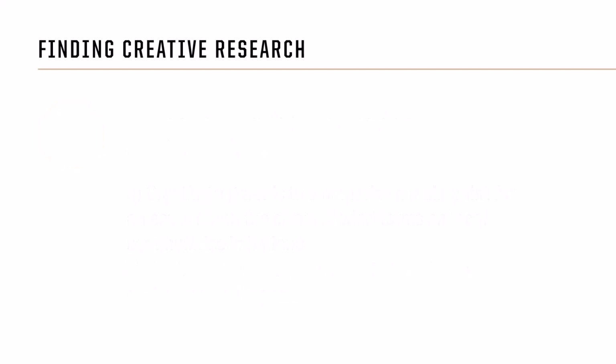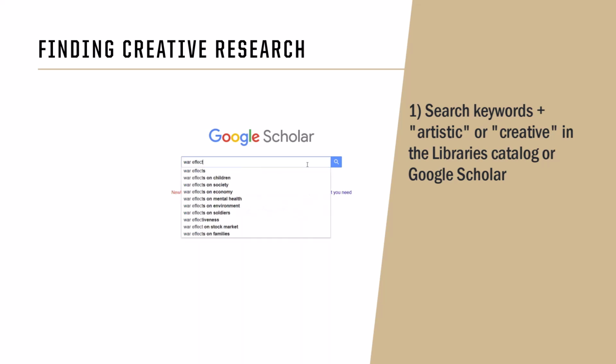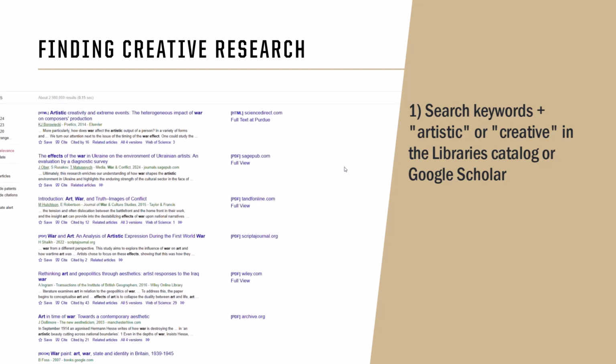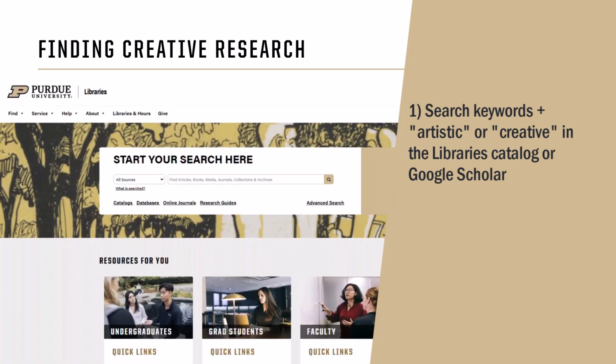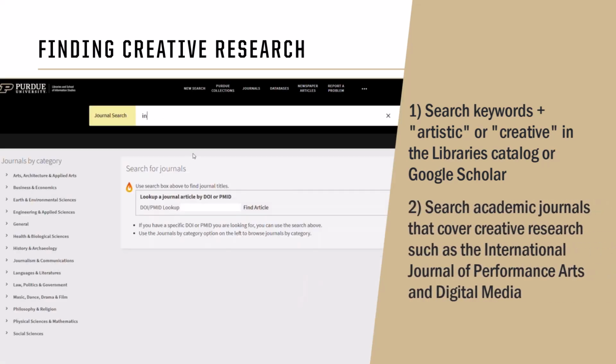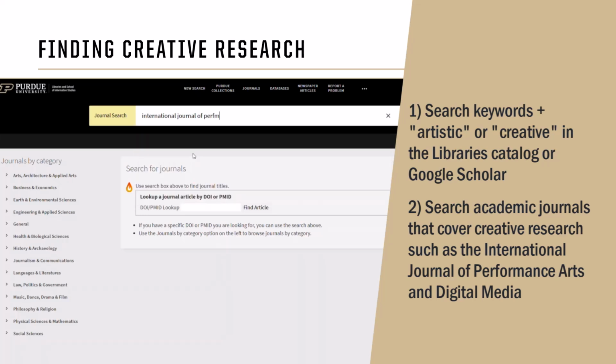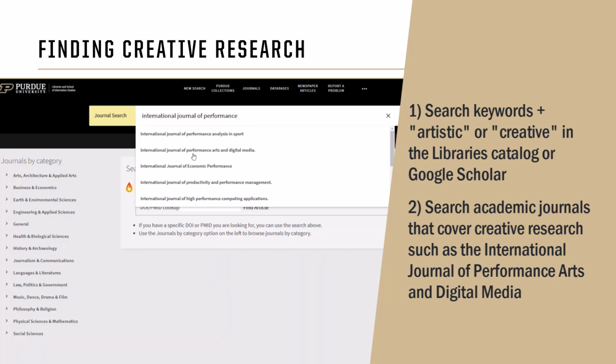So how do you find creative research articles relevant to your area of interest? To find research articles featuring creative approaches, you could simply search in Google Scholar or the library's main search engine, creative or artistic, plus keywords related to your area of interest, and skim to see if any relevant sources pop up immediately. However, searching in an academic journal that covers artistic or creative research should get you better results. For this research approach, journals covering the type of creative approach you're interested in may be your best bet.